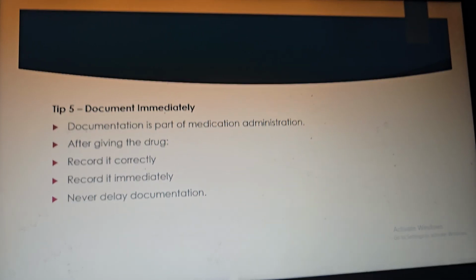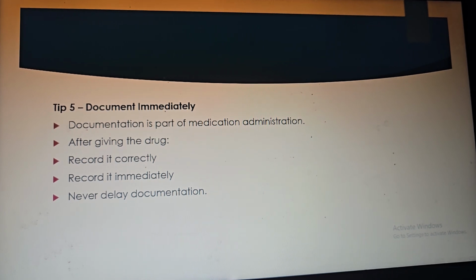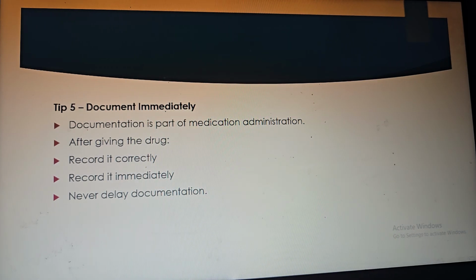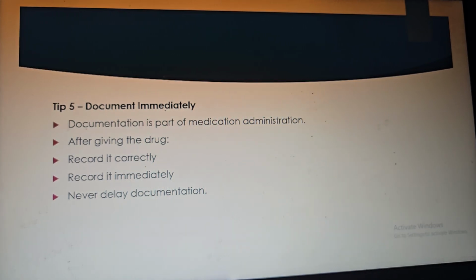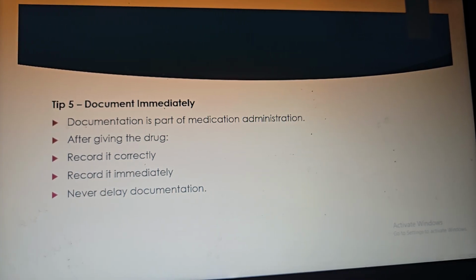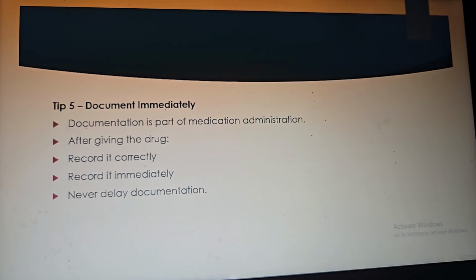The thing with documentation is that if you administer the drug, you have to do the documentation immediately. If not, you will forget things. Never delay documentation. If you delay it, someone can give the medication again within the delay time, or you may forget to document. So you have to document the procedure immediately.